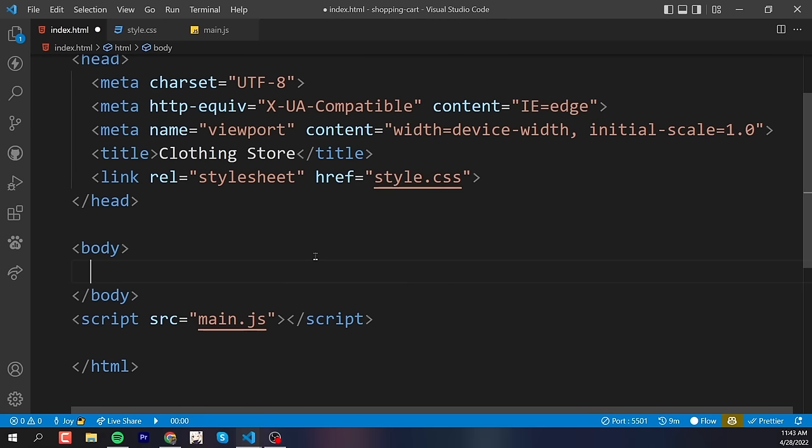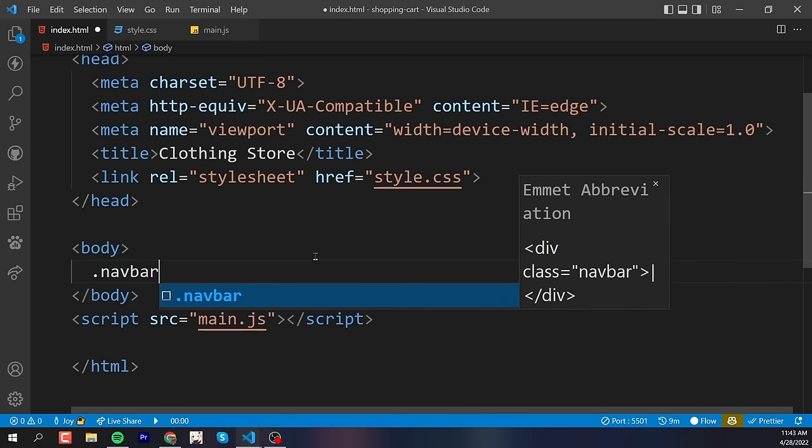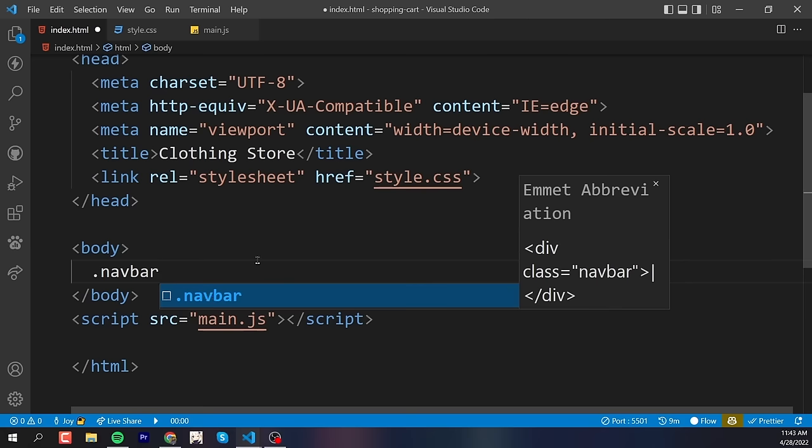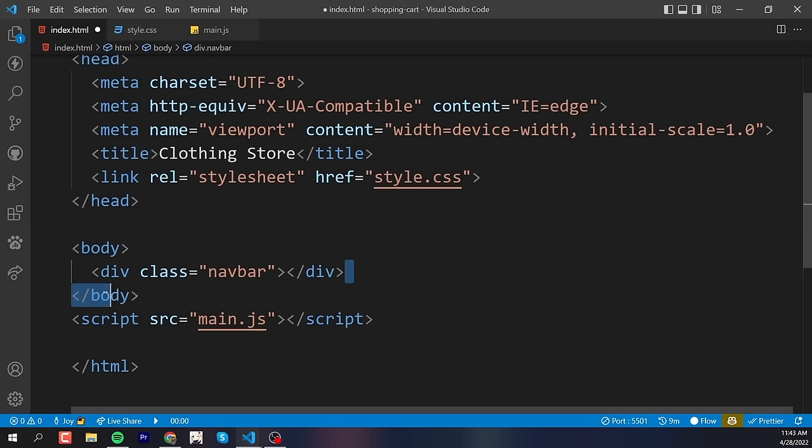Follow along with me. We're going to hit .navbar and tab. If you don't find the option, same solution: just hit Control space together, then you're going to find the option. Then hit tab. There we go. That's how we're going to save time. Using which plugin? The plugin's name is called Emmet. You can see that Emmet automatically wrote me a div with the class name navbar.